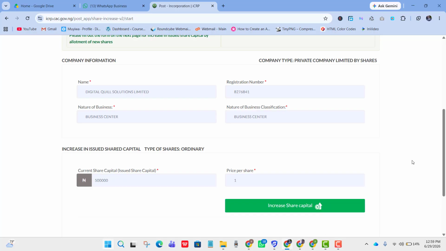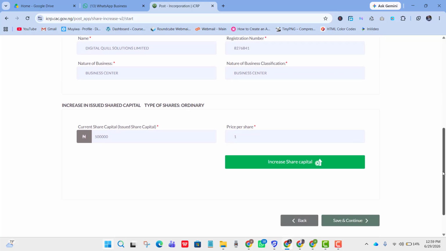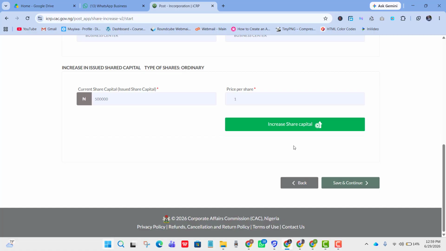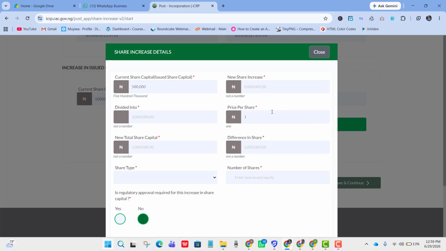If yours doesn't, then that is a little bit of an abnormal situation, but then it should. So once you do that and confirm that you want to come to this increased share capital, you want to click on that. And this is where people used to have most of the issues. So you can see here that the current share capital of this company is 500,000 naira. Now, what is the new share capital?